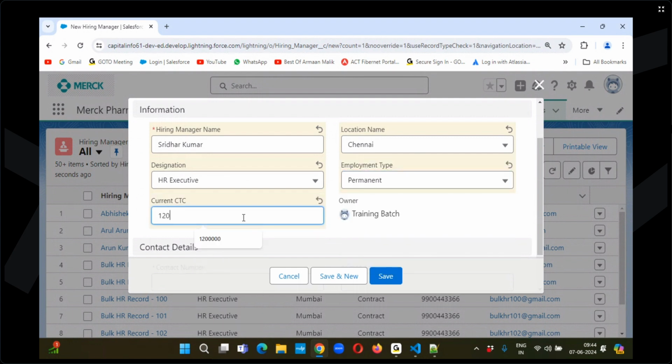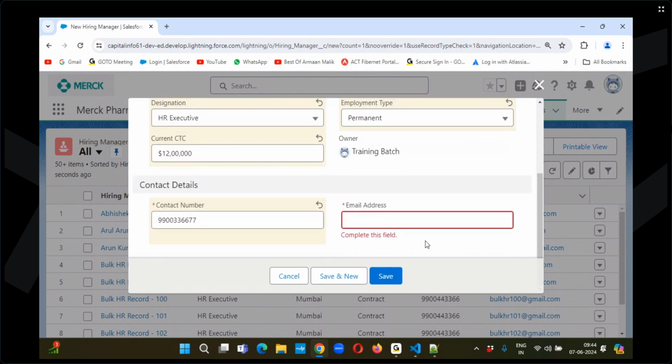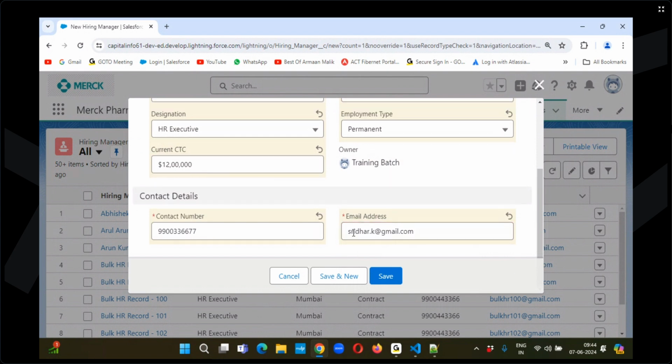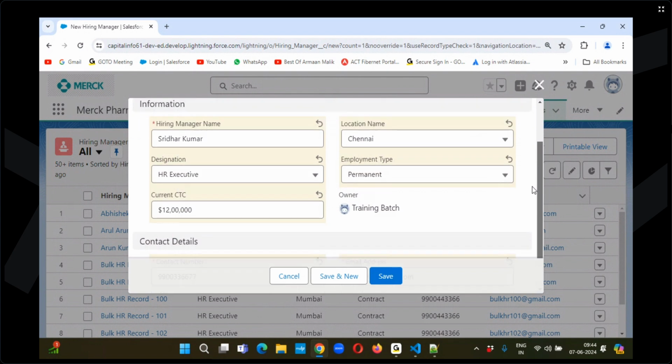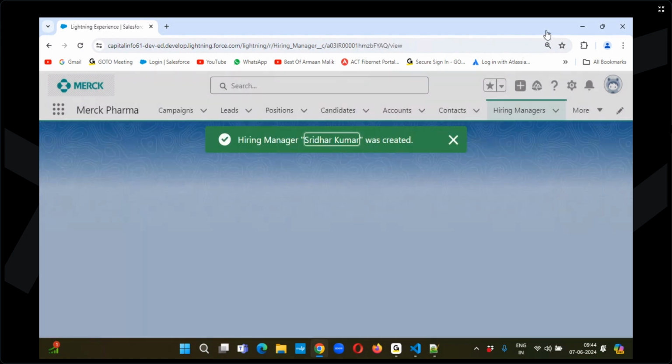Current CTC 12 lakhs. And the contact number, I'm giving some value. Email ID, sridhar.k@gmail.com. I have entered the data. Now click on the save button. So I'm creating a new record by entering the data inside these fields. Once I click on save, my record will be created immediately.